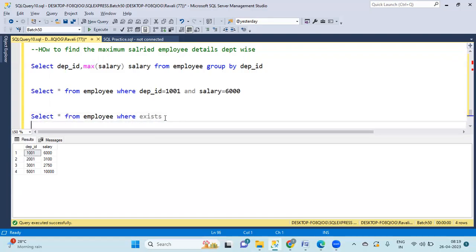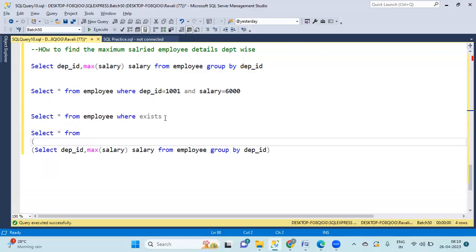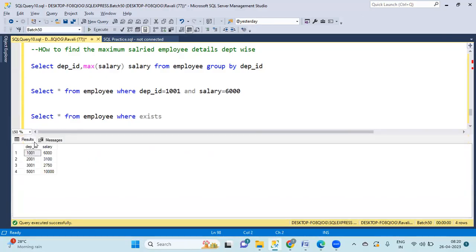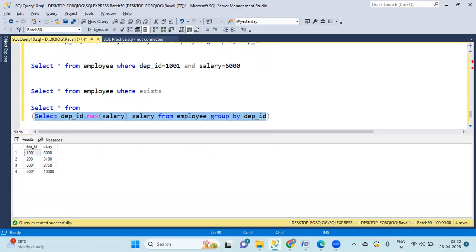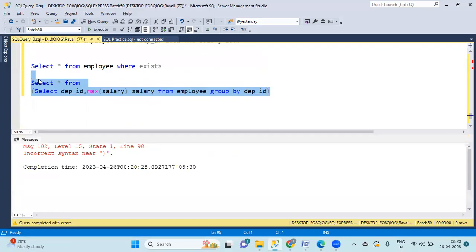What I am doing here is simply writing one query on top of it. Select star from, I am just taking the output of this query. So here the subquery is written in where? Tell me, guys. If you run this query, what is the output you are getting?